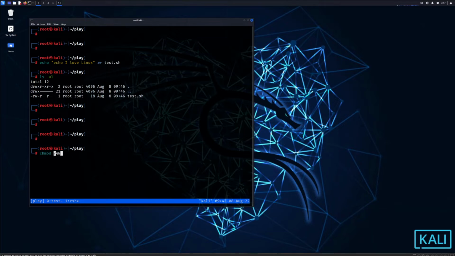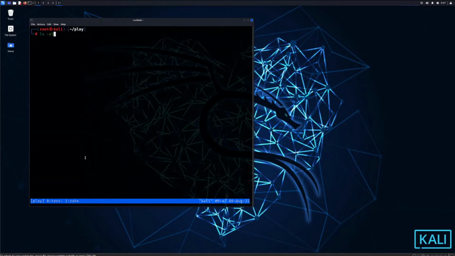Okay, so read is 4, write is 2, execute is 1. So 4 plus 2 plus 1 is 7. So we're giving the user, the owner of this test.sh, which is root, full privileges to read, write, and execute. The group is also root. We're giving them read-only, and everyone, we're giving them read-only. Okay, so let's go ahead and run that, and then do ls -al, and as we see, it's green now, and the owner of the file can execute this test.sh.